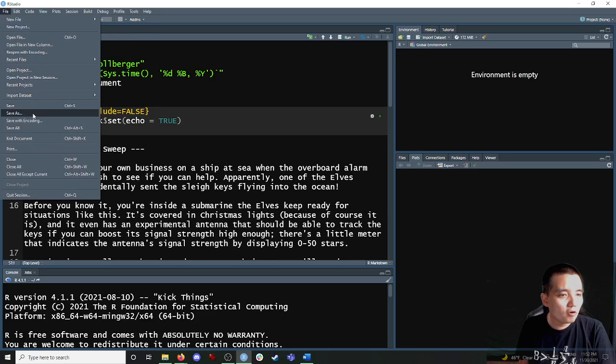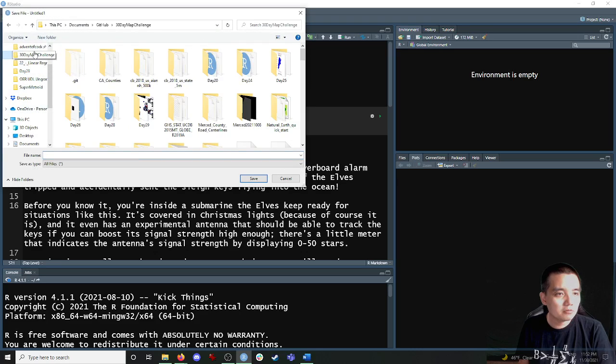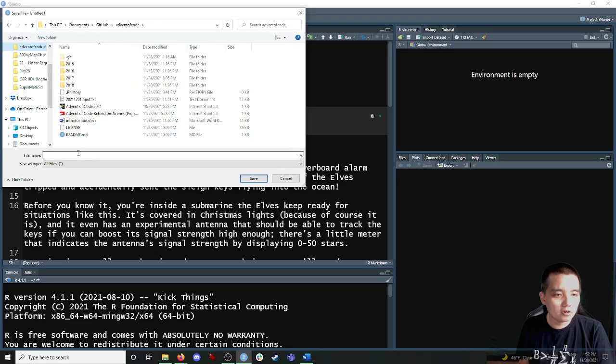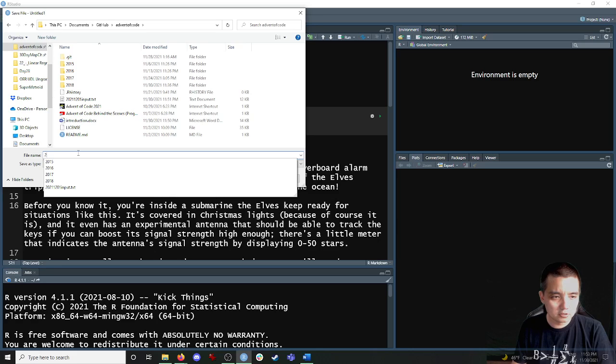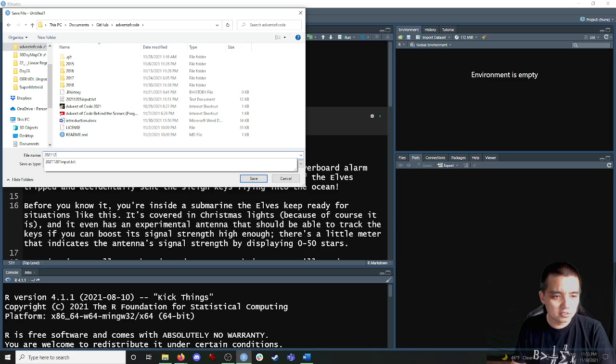And then before I forget, I should save as. I'm going to go to my Advent of Code file. I like to keep my own naming convention. So year 2021, December 1st. This is an R markdown file, so I'm going to give it an extension .rmd.